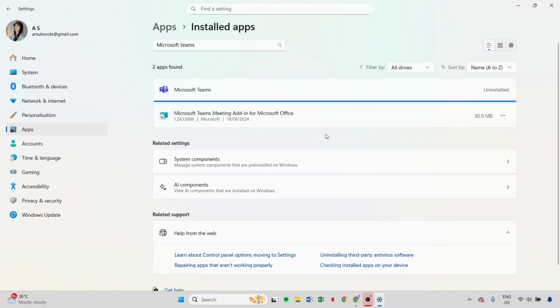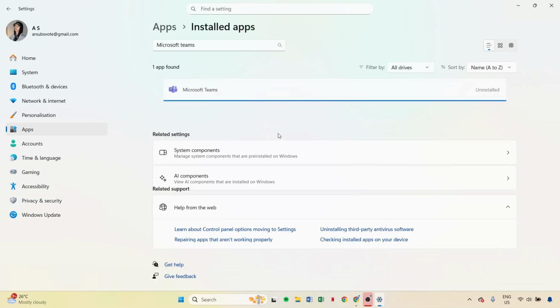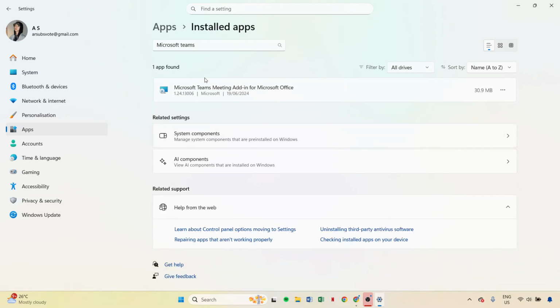Now, on to the next section. To ensure that Microsoft Teams is fully removed from your machine, we need to look for something called the Teams Machine-Wide Installer. This is essentially a setup file that may have been installed across the entire system, meaning it could allow Microsoft Teams to reinstall itself for other users or during updates.